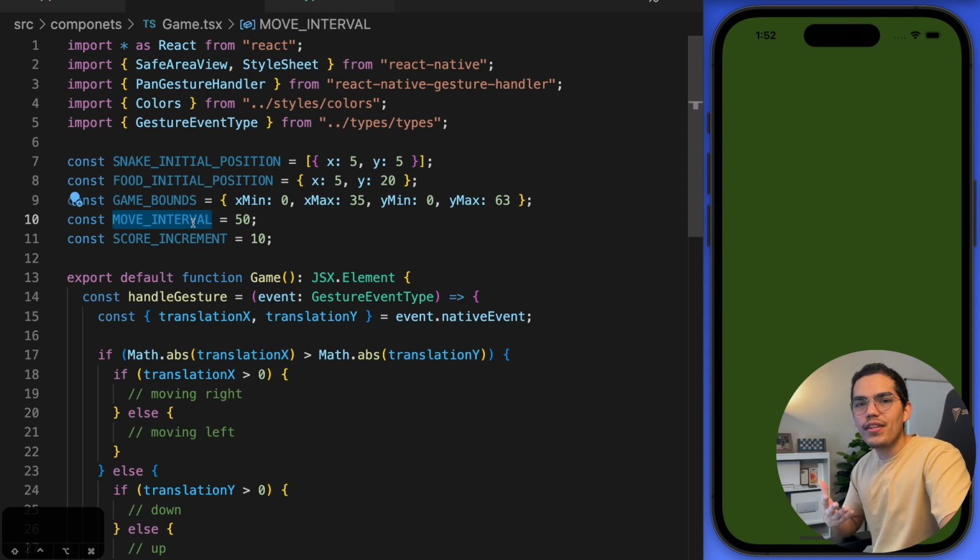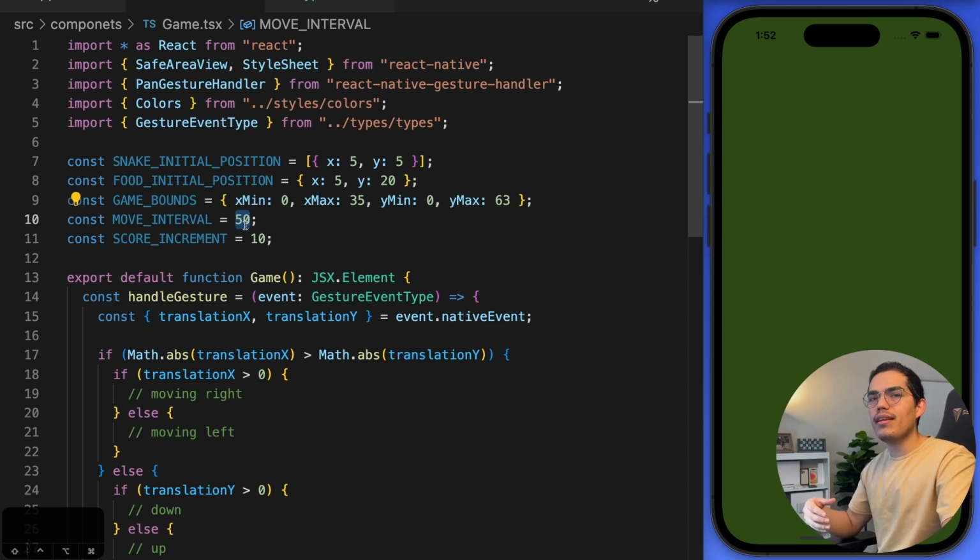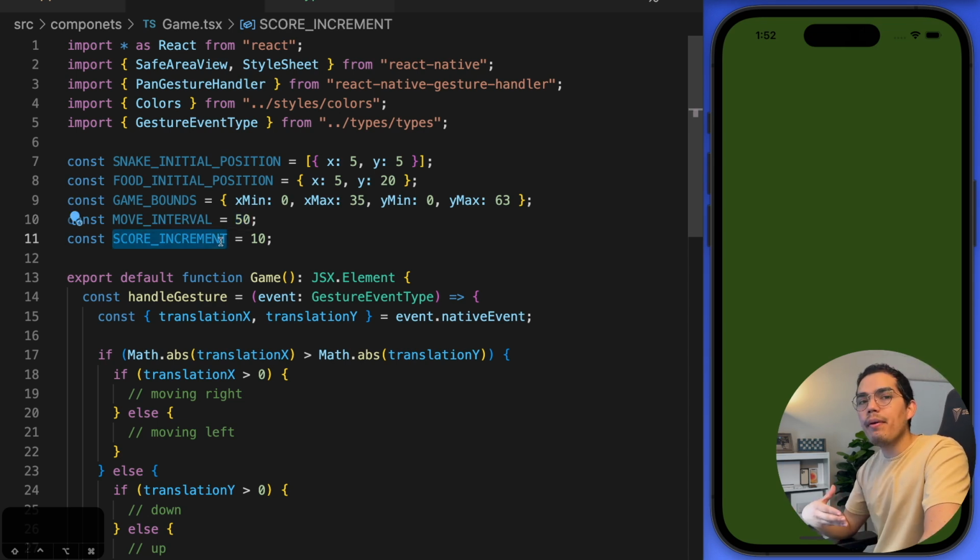We're going to be moving the snake every 50 milliseconds. And to update the movement of the snake, we're going to be using an interval of JavaScript, and we're going to see that in a couple minutes. And as well, we're going to need a score increment. So I want to increment my score by 10 points every time I eat an apple.